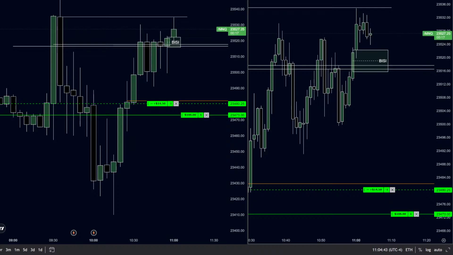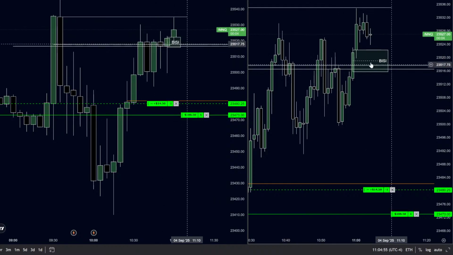I want it to run up from here, you know. I say that all the time, but there's a reason for why. I want it to confirm this is a breaker, this is a breakaway gap.